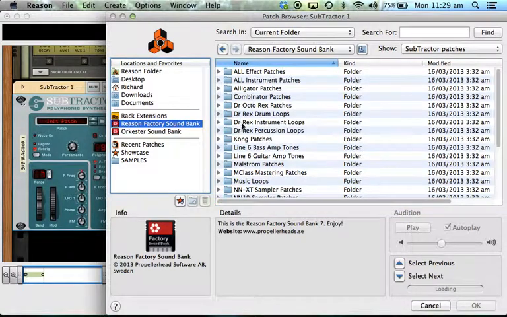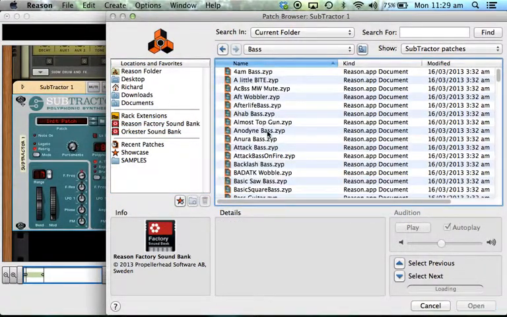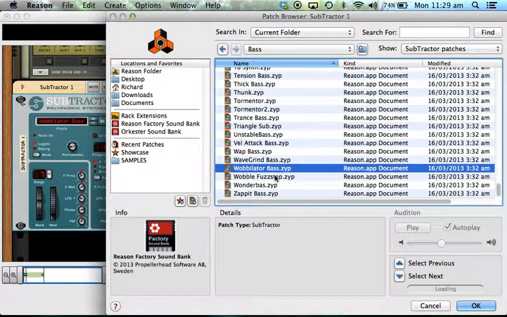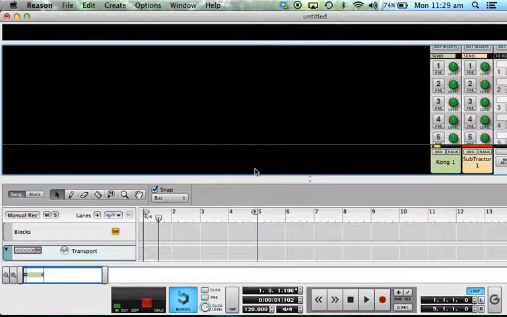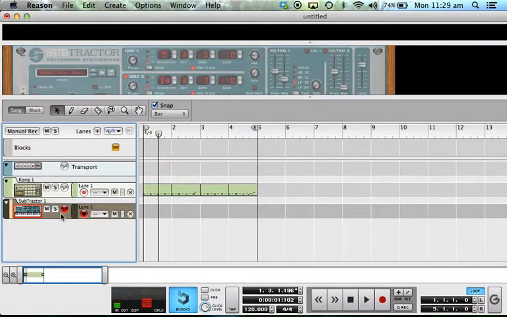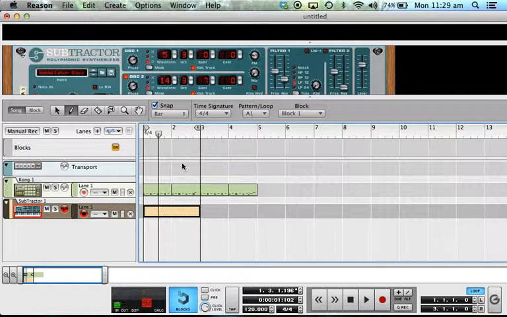So in the Reason Factory Sound Bank, I'm going to find the Subtractor folder, go to bass, and I'm going to pick some sort of wobbly bass with a keyboard attached, a MIDI keyboard. I could test what that sounds like, but for now I'll just load it up and put it on the music. See what it sounds like. So I've now got a line here. I'm going to do a 2-bar bass pattern, so make sure it's looping on 2 bars.